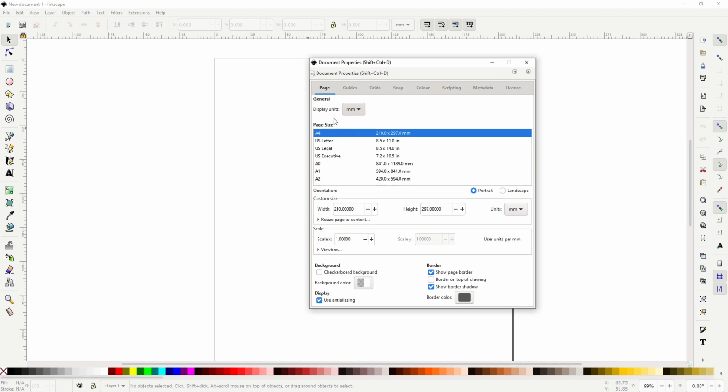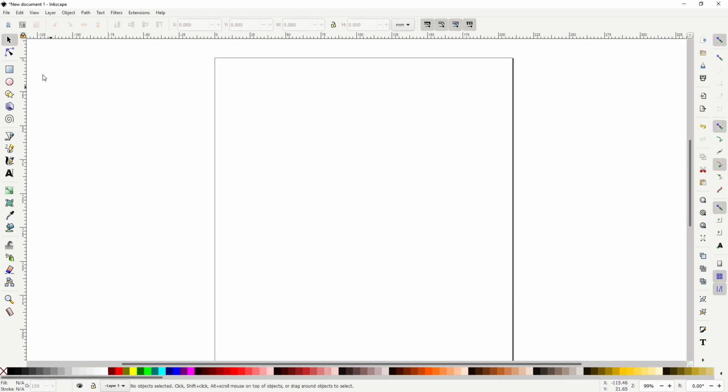At the display units, change this to pixels. You see that the scale changes now, and we're going to change this back to 1, and then change this back to millimeters. You can see that the scale has changed now. We're going to accept that, and let's have a little experiment here.